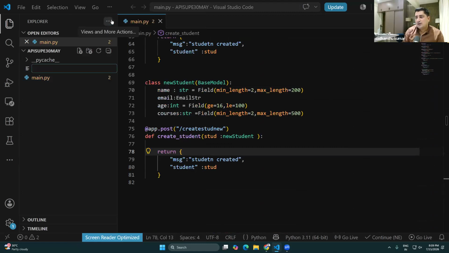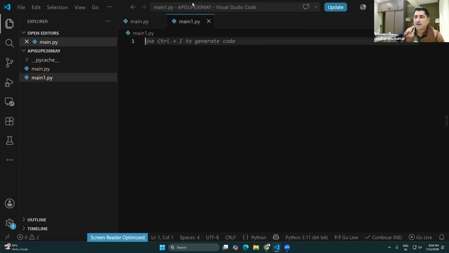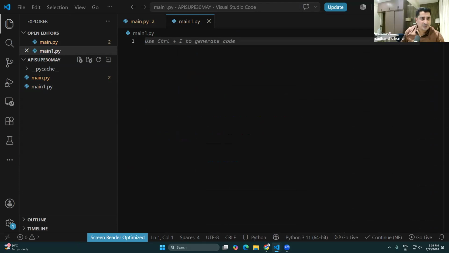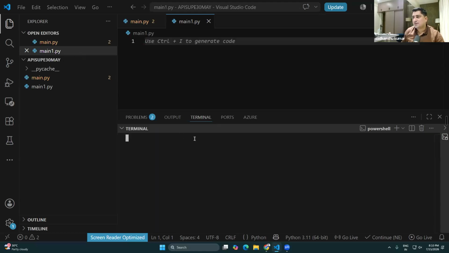So now let me create another file called main1.py. I'm just leaving that main file as it is. And let's create our environment as well, a new environment. The previous one I have already deleted. If you already have that environment, it's completely fine, you can use the same. So here: python -m venv.